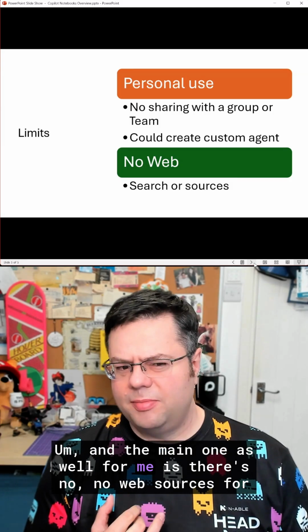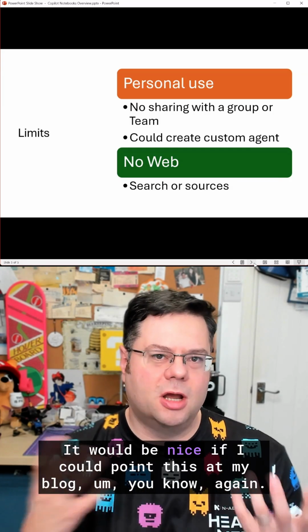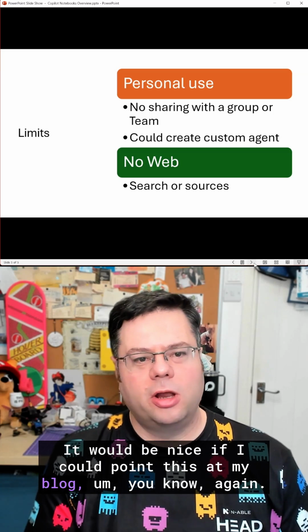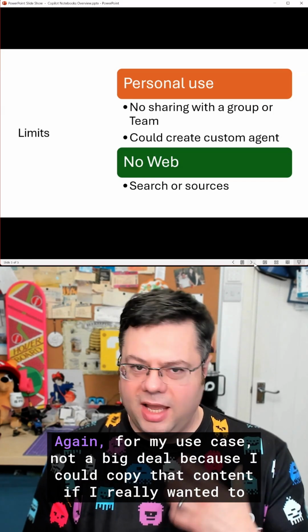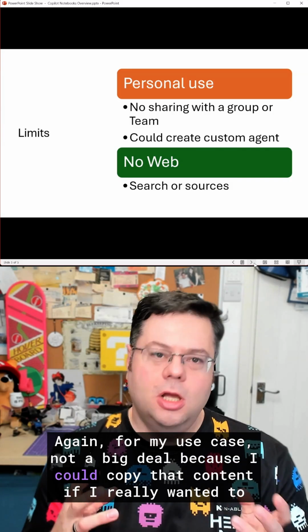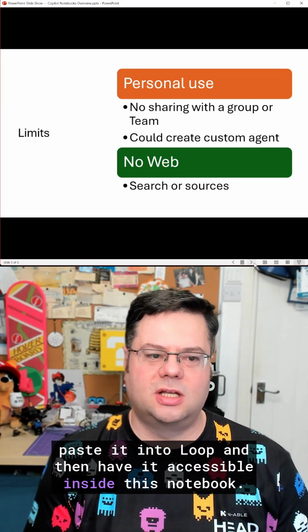And the main one as well for me is there's no web sources for search or for filtering or for grounding. It would be nice if I could point this at my blog, again for further examples of my writing or my input style. Again, for my use case, not a big deal because I could copy that content if I really wanted to, paste it into Loop, and then have it accessible inside this notebook.